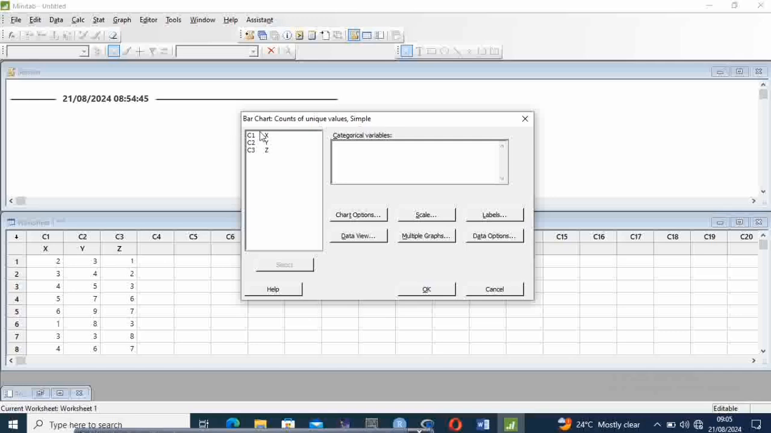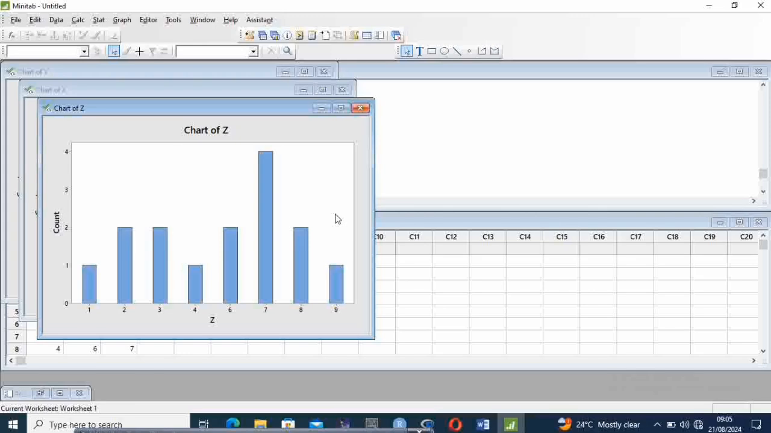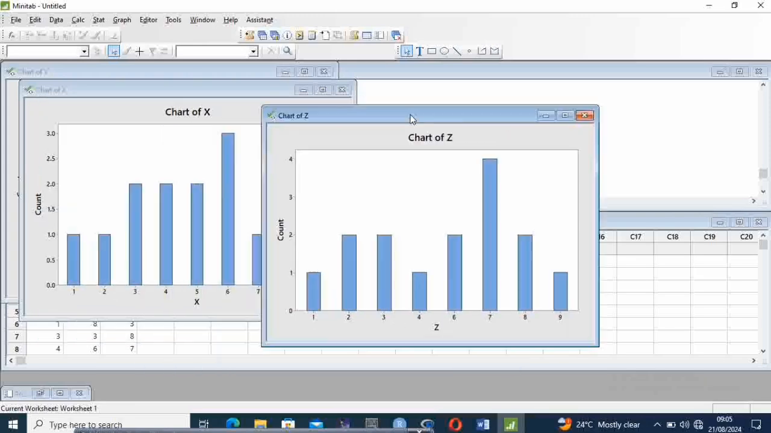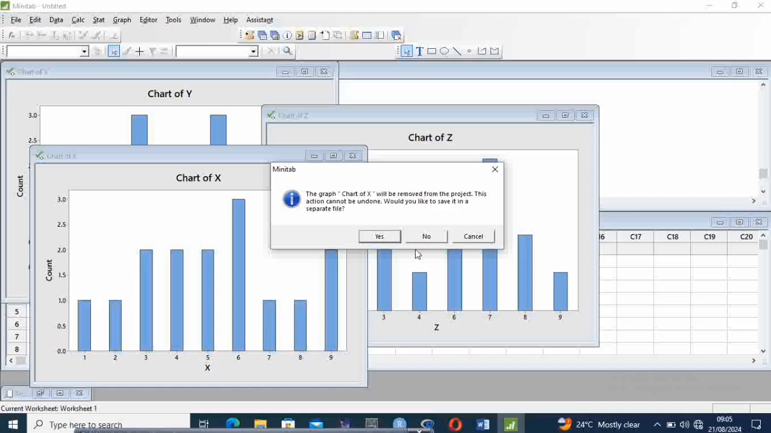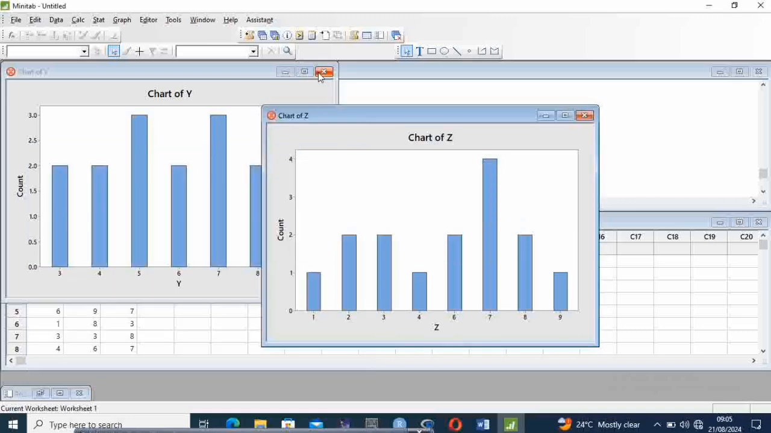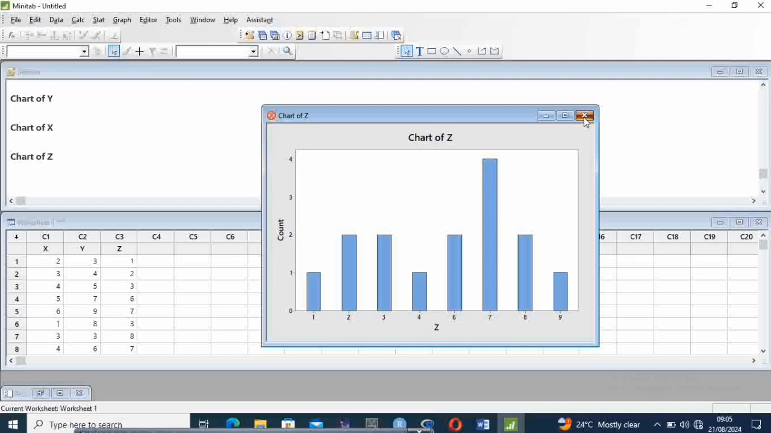Now again, enter your variables by double clicking, or clicking once and putting select, and let's go with OK. So it brings out the bar charts for each of them, X, Y, and Z. So practice that routine. It is very simple. You can get it done. That's how simple it is to get the bar chart in MINITAB.